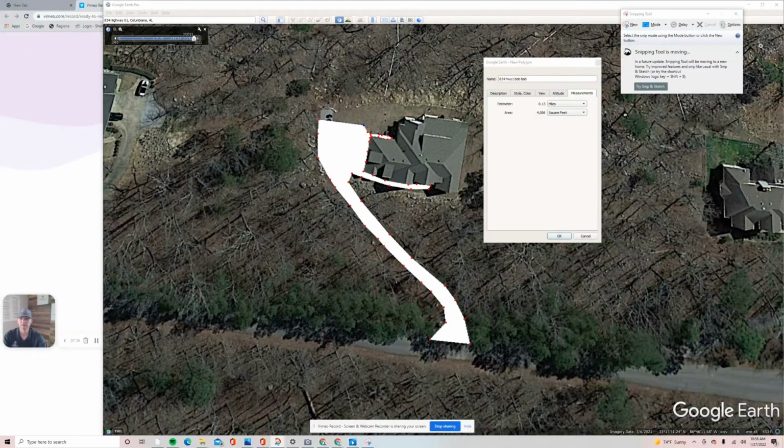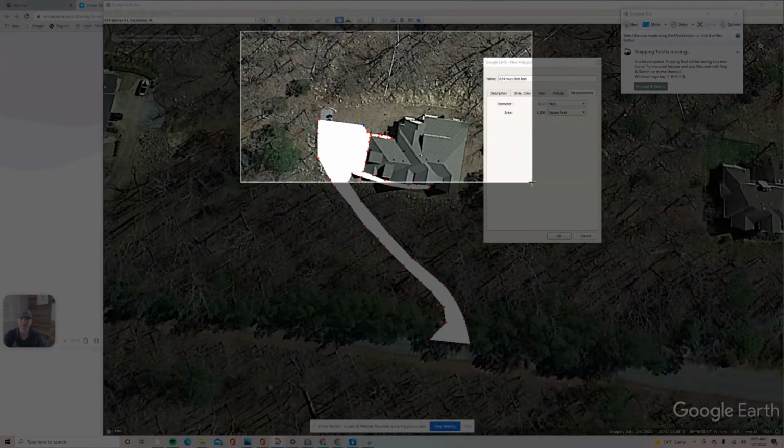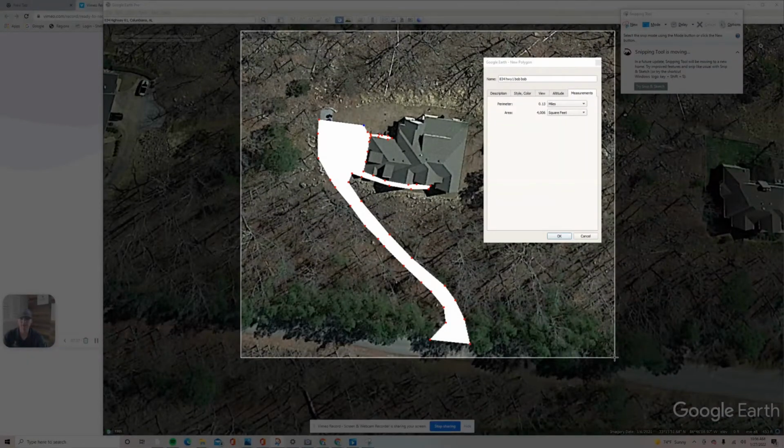And we're going to click new. And what we're going to do is drag a box around our drawing of the driveway, and we're going to drag it around the measurement as well. And we're going to take a screenshot of it.